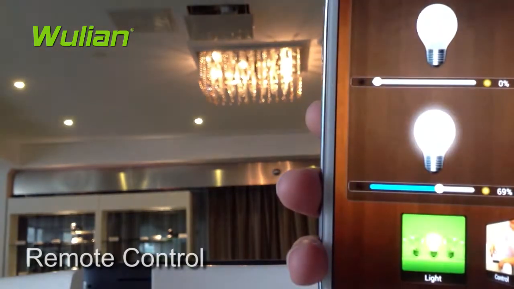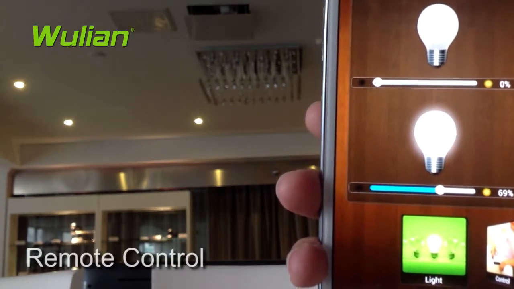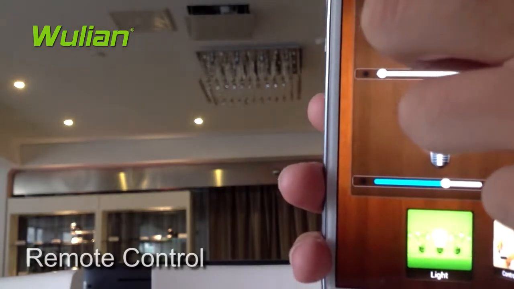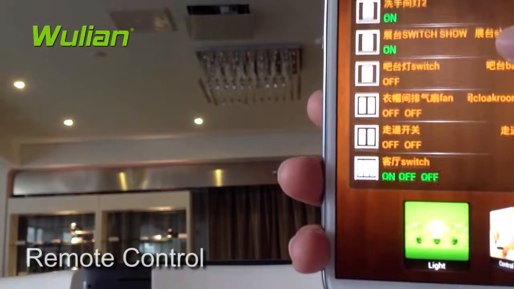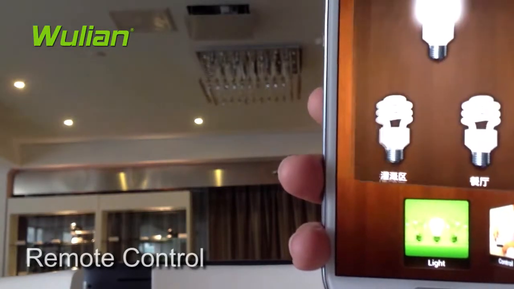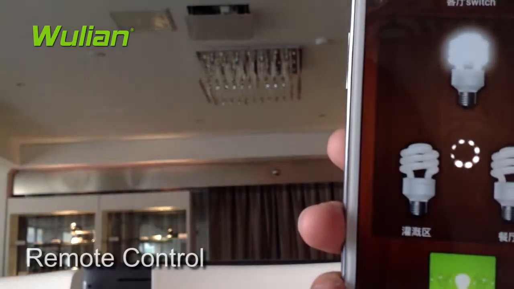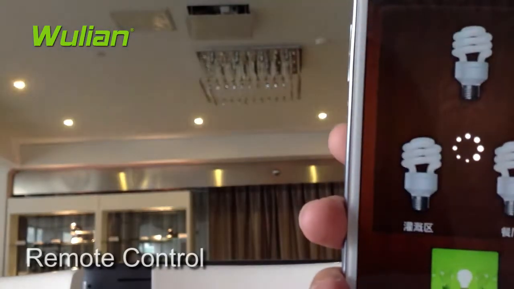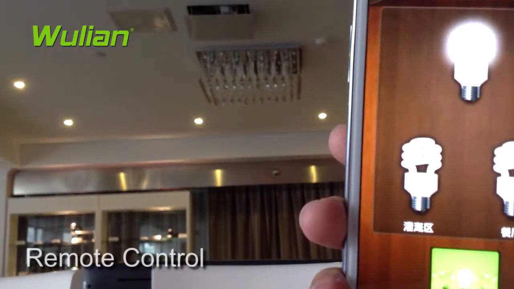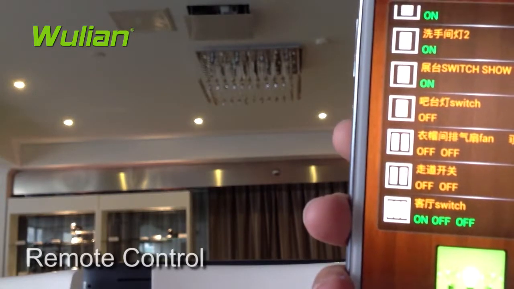And from the light sensitivity, we can set from 0 to 100%. Now you can see it's 0%. The light turn off. And you can also see this light. When I click it, the light turn off. Click again, the light turn on. This switch can just control the turn on and the turn off.